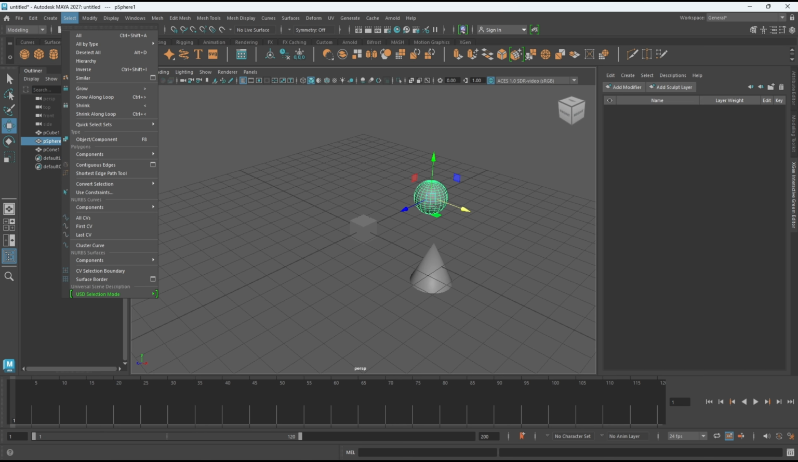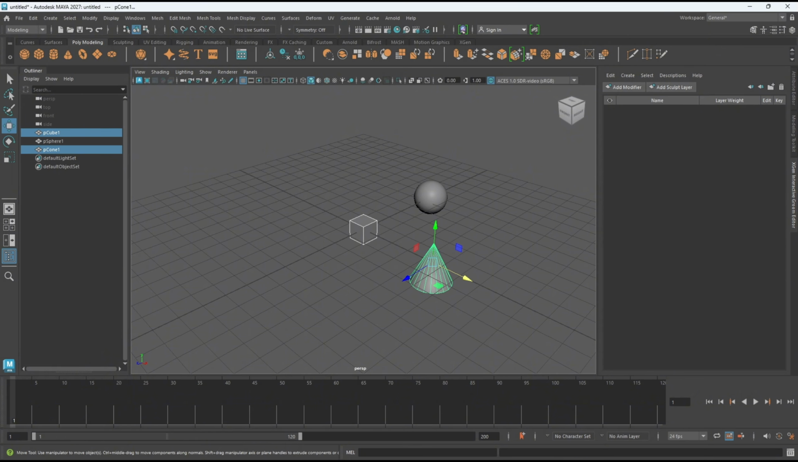go to the select menu, and then use invert to invert the selection. Okay, that's it for this basic Autodesk Maya tutorial on how to invert selection.